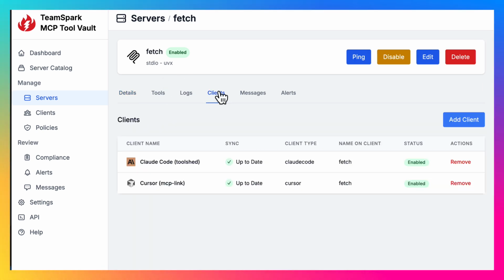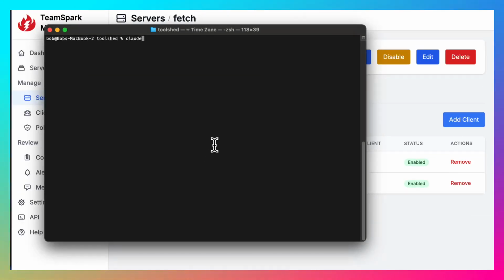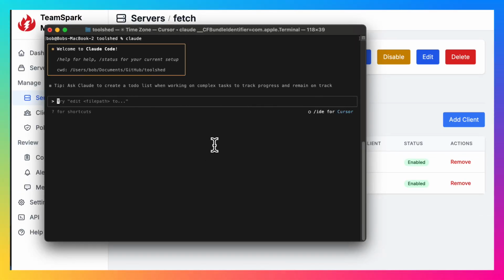And we can show the clients that are using it. So we can actually see, okay, that fetch server that got imported, there were actually 2 clients that were using the fetch server with the same exact configuration. So they're now using the same managed fetch server. And let's go look at Claude. Probably should have shown this before so you could see the before and after.